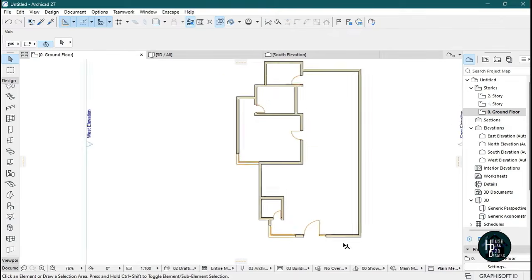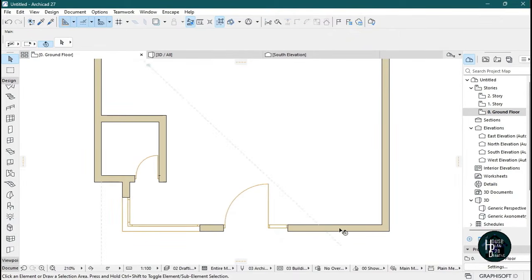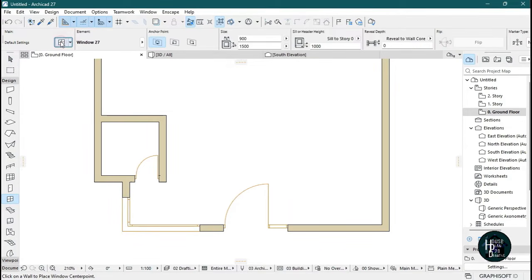And also we need a window for this other side too. We just need a normal glass window. For you to get a normal glass window, just come to the window settings that's under design here, and look for the window tool. Click on the settings dialog here.